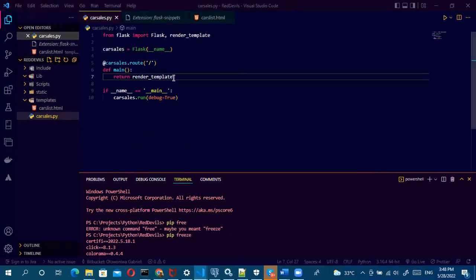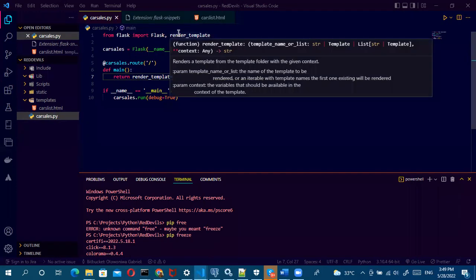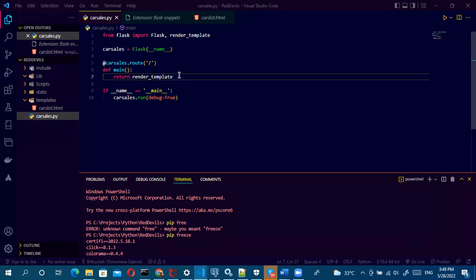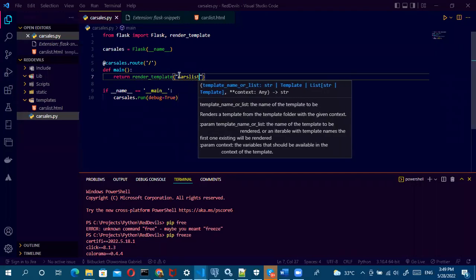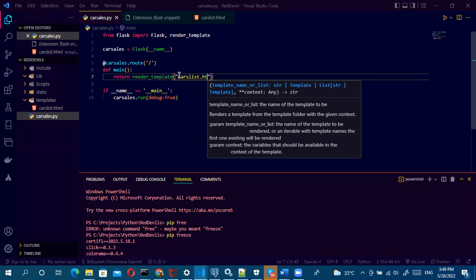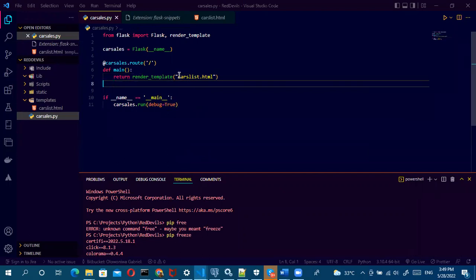So with this now, once you install Flask and Pylance, it will autocomplete some things for you. And when it's autocompleting, it automatically imports the package for you. So now I do a return render_template, and inside the render_template I take in my cars_list.html. That's basically the first thing that I want us to do here.